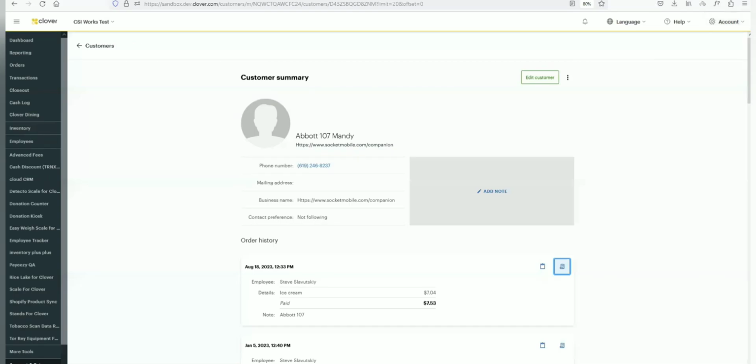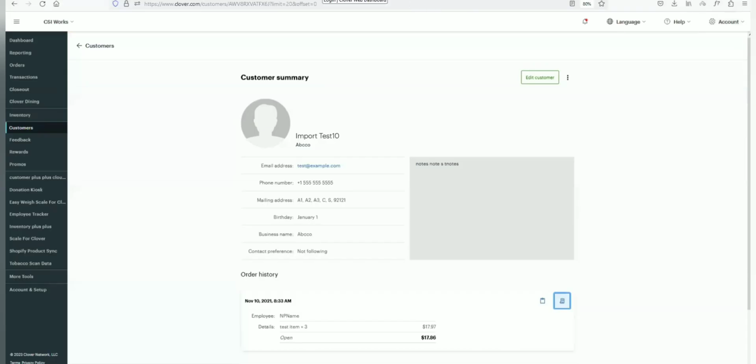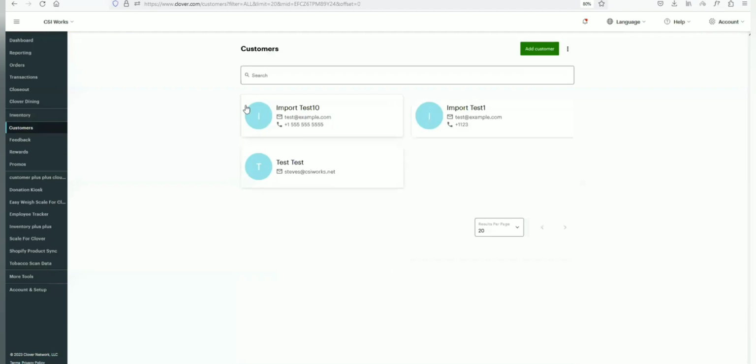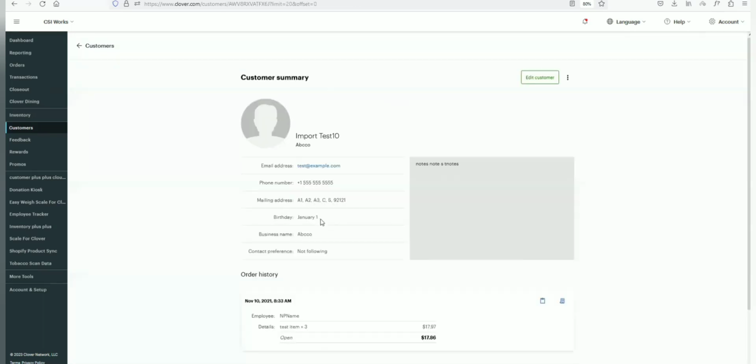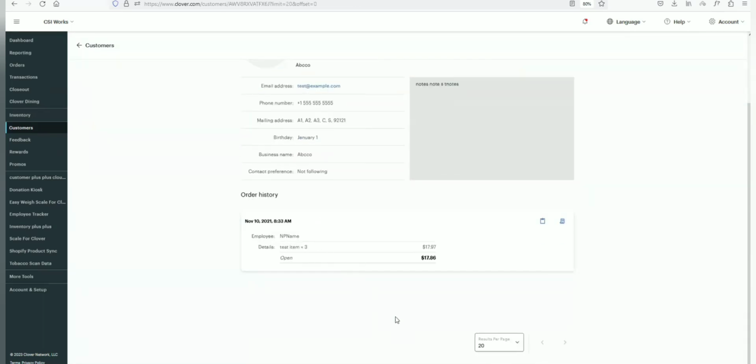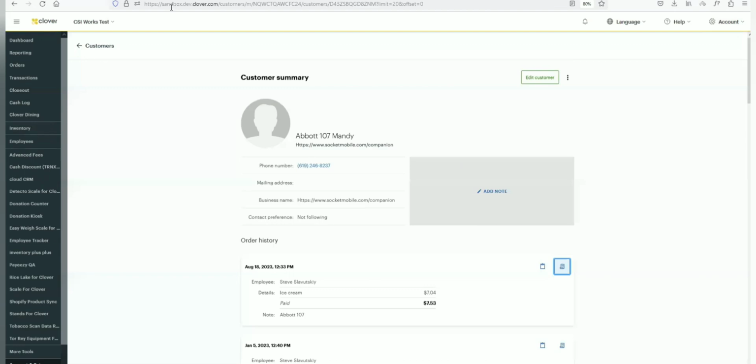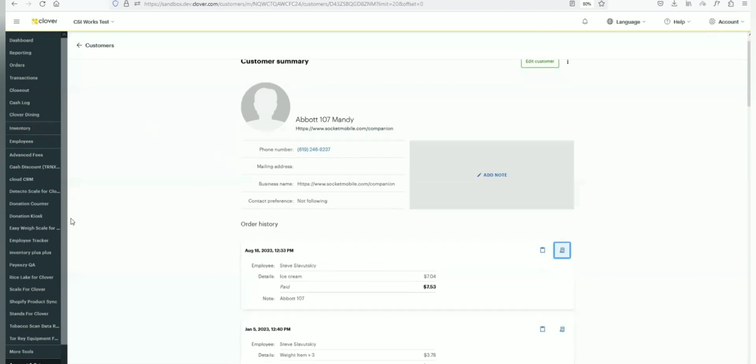The customer app looks like this. You have customers, and by just clicking on this customer, you'd see their orders like I showed you. And let me now switch. So this is basically what Clover offers.